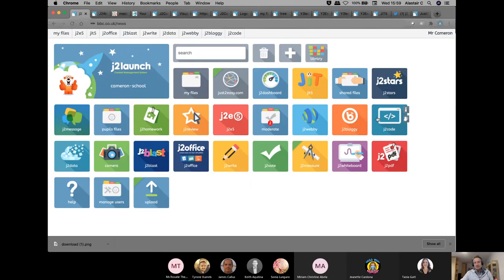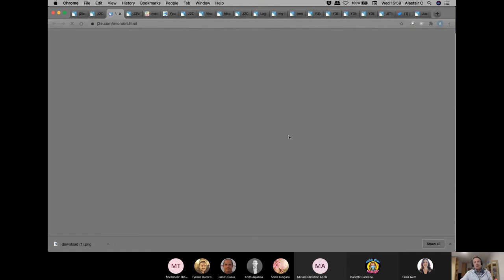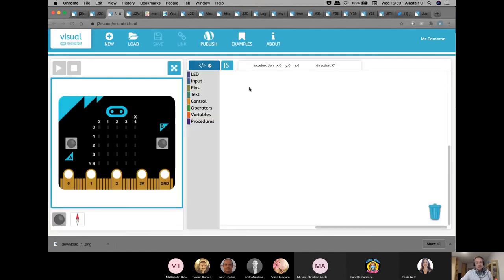So there you have the basics of J2Code. I've gone through JIT, I've gone through Visual, I've gone through Logo. Microbit is there too. We don't have lesson plans built in because they are all available from the BBC themselves. But the way that this works, it does give students an opportunity to get their hands on the actual practice of using the block coding that goes with Microbit, so that they can be that little bit further ahead when they get in the classroom, if they're lucky enough in the school to have microbits to hand that they can start to physically program with in the classroom.